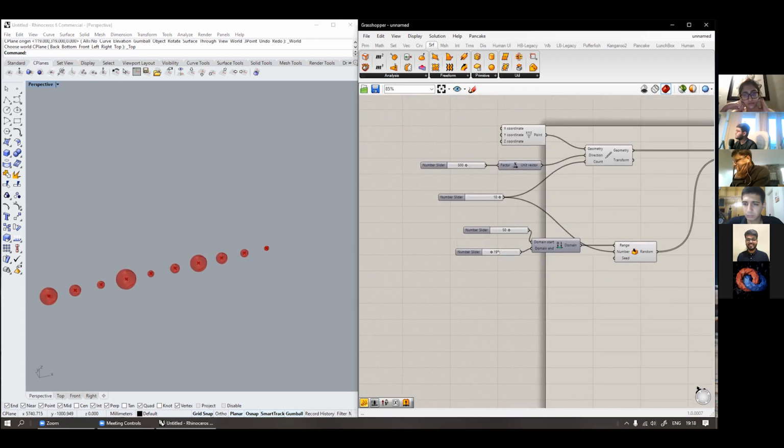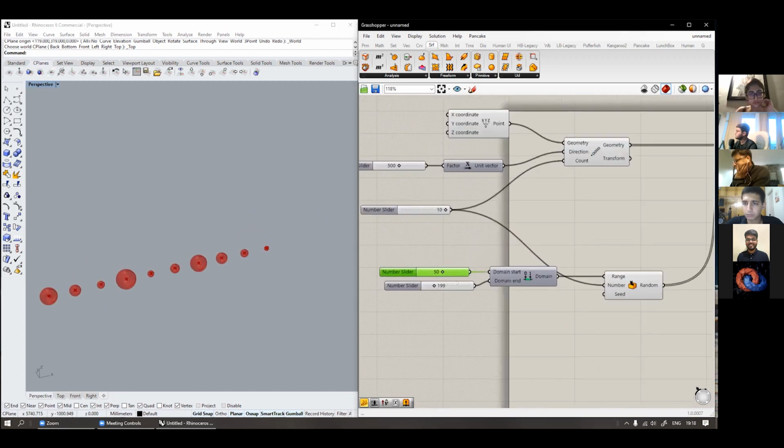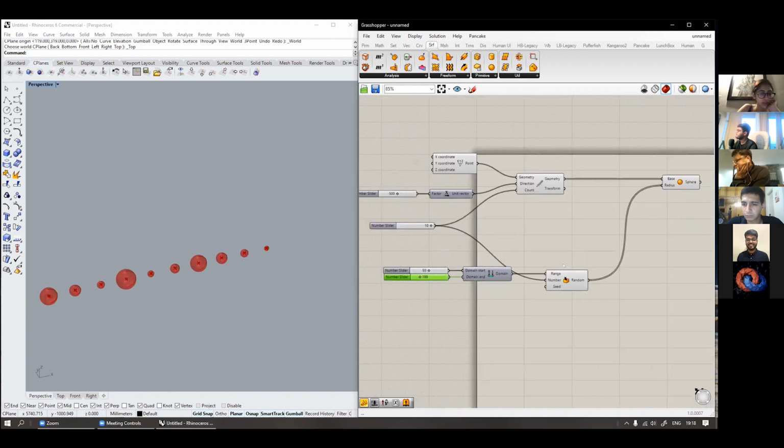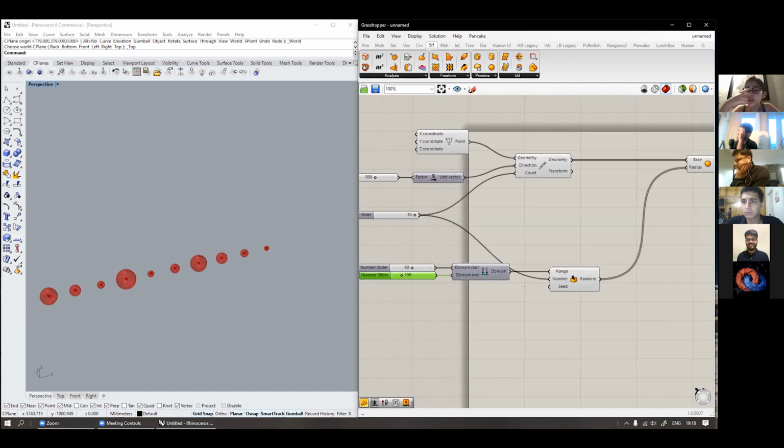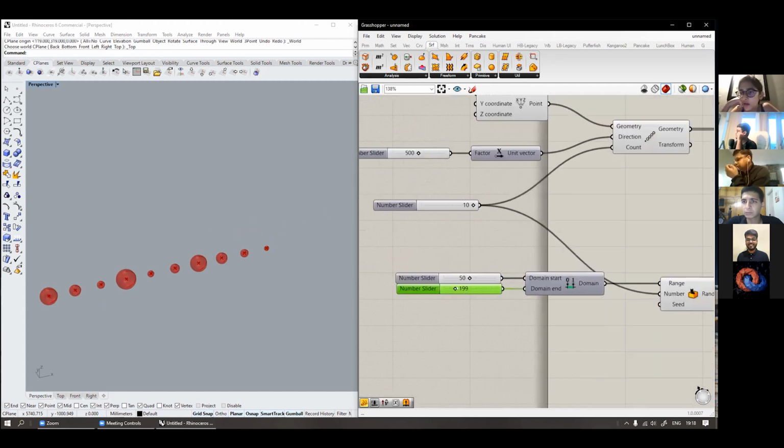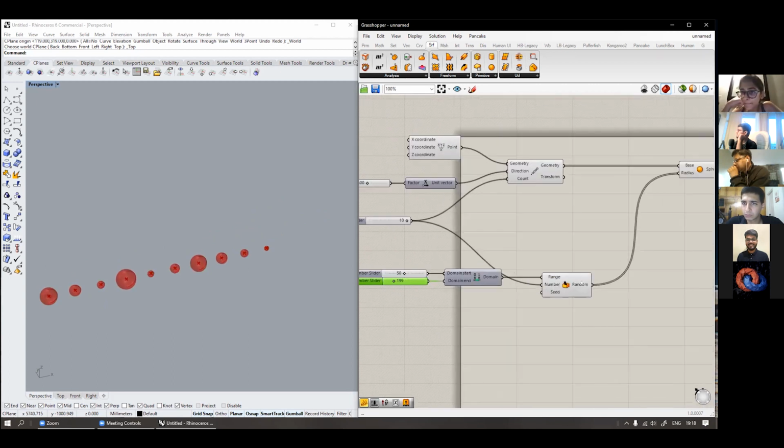Everyone's clear with this script? How many of you are having doubt with this script? Anyone? Adnan, I had a doubt. So the random number that's generated, it always follows the minimum maximum that you give in domain and domain start, or it doesn't? Yes, it always follows that. So as in, will there be a minimum of 50 in one of these spheres? No, it's not necessary. Okay.